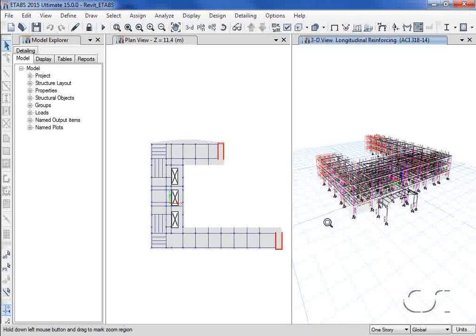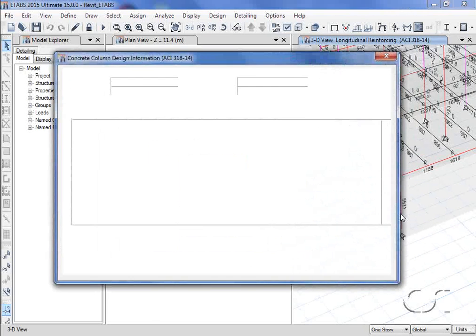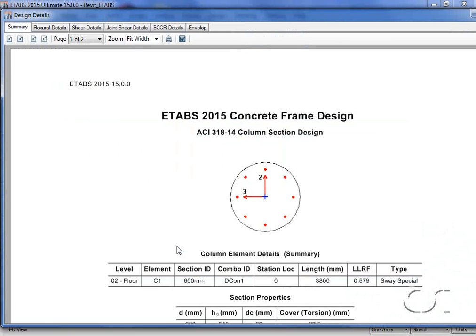Zooming in, we see the longitudinal reinforcing in our modified column. A right click, and then clicking the summary button shows us the design sheet. Note that the column ID is shown as 600 millimeters.